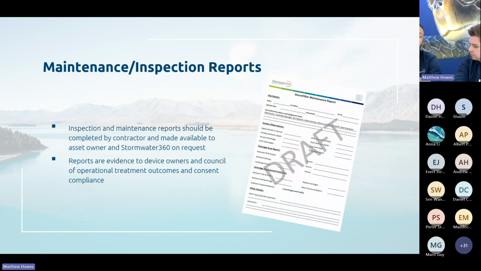Yeah, so that is basically the maintenance part of things. And once the inspection and maintenance is done, the contractors usually generate a maintenance or inspection report, which will be made available to the asset owner and also to Stormwater360 on request. These reports are evidence to the device owners and council of operational treatment outcomes and consent compliance. So I'll hand it back to you, Matthew.